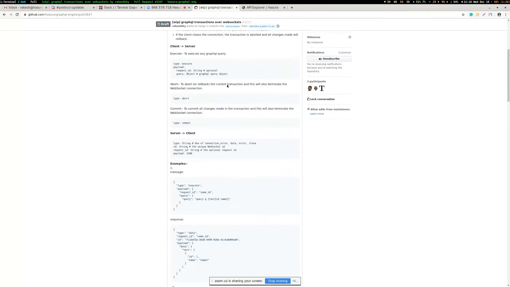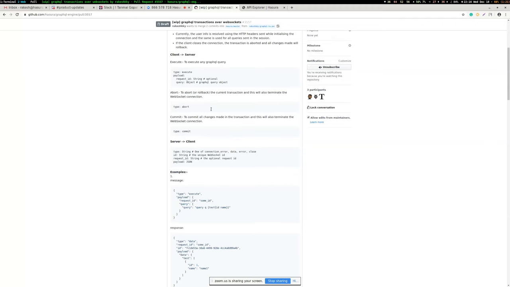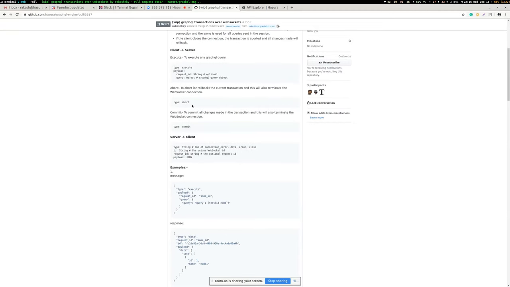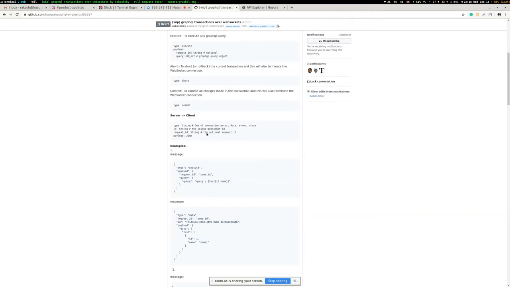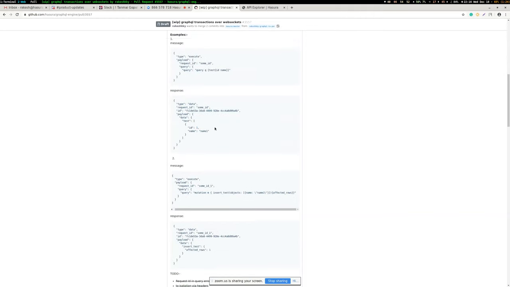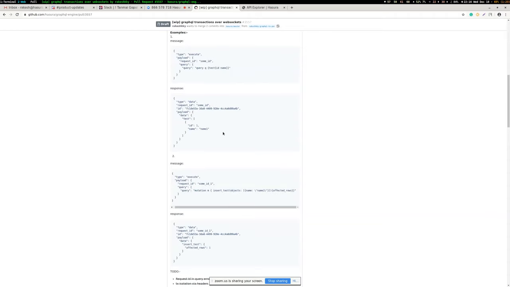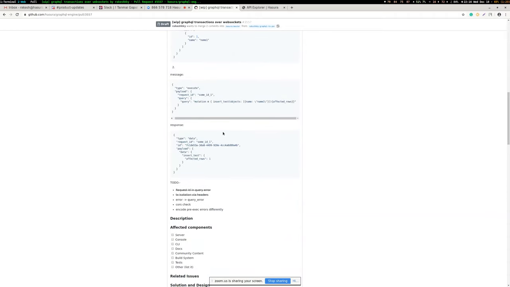You have only three messages you can send via the WebSocket client. One is execute, if you want to execute any GraphQL query. One is abort, and the other is commit. And these are simple examples of how a message is sent and what the response will be. So I'll be demoing now.